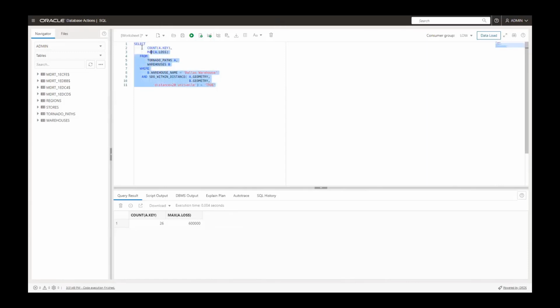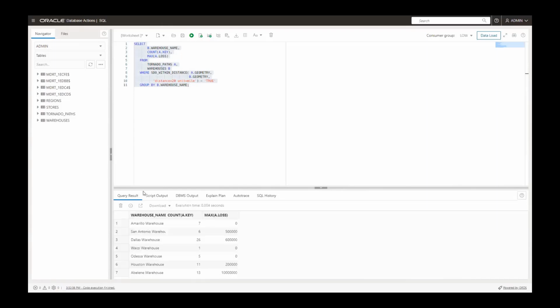In this next query, we're using a join, and we're going to run the following query to return each warehouse with the number of tornadoes and maximum loss within those 20 miles again. So we're basically showing all of the warehouses. And we're able to see our count and the maximum loss per warehouse.